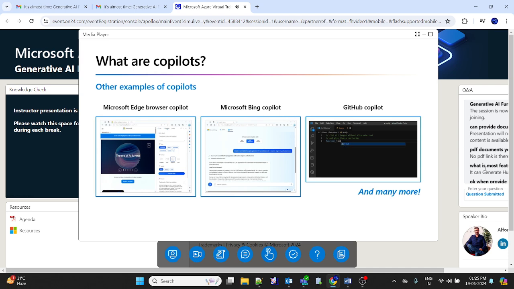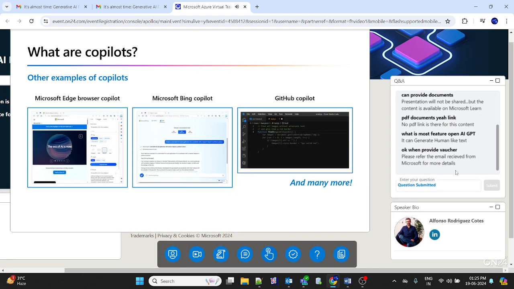GitHub Copilot, our code completion assistant that helps developers write new code and understand and work with existing code faster by suggesting whole lines or blocks of code as you type, helping to speed up the coding process and reduce the likelihood of errors. Now, let's move on to the final section of this session and discuss prompt engineering a bit.